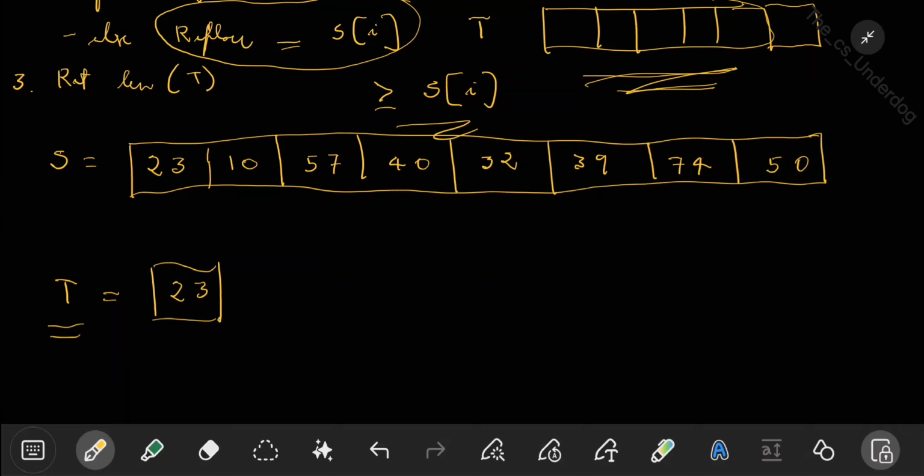What is the second step? Second step, you will go to the next element in your sequence. You will search whether you can find any element in the tails array which is greater than or equal to 10. If there are multiple elements, then you have to take the smallest element that is greater than or equal to 10. In this case, 23 is greater than or equal to 10. What will you do? You will replace 23 with 10. You are going to place 10 here.